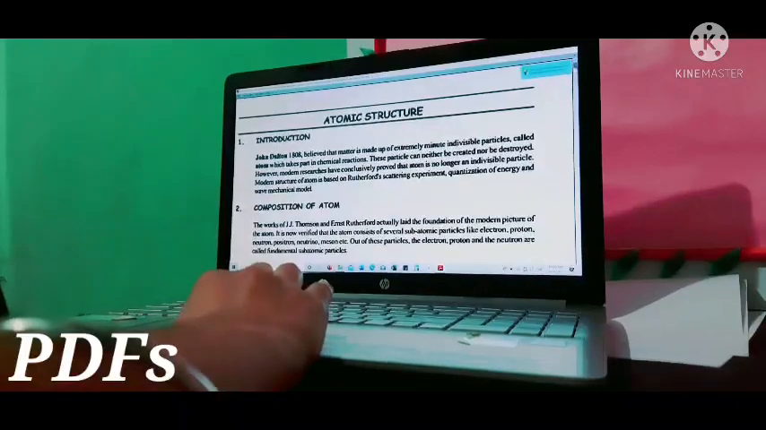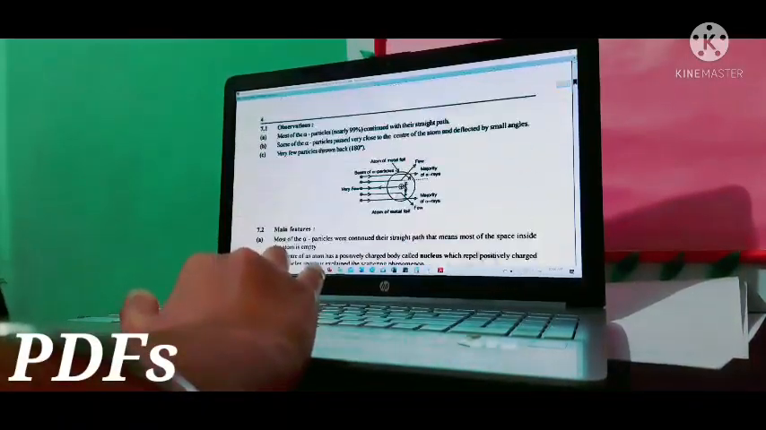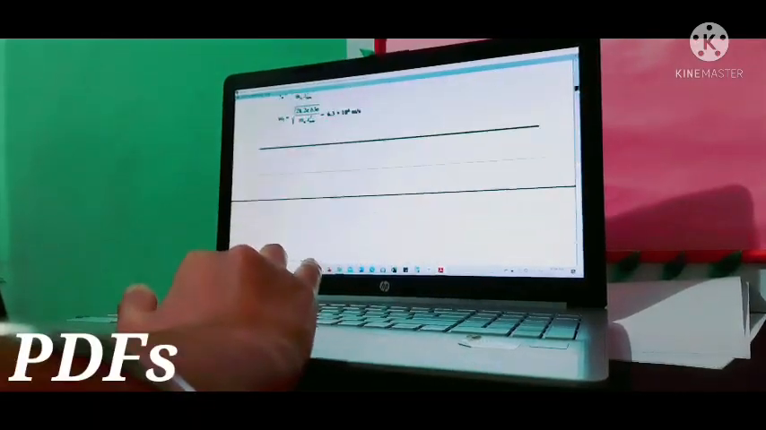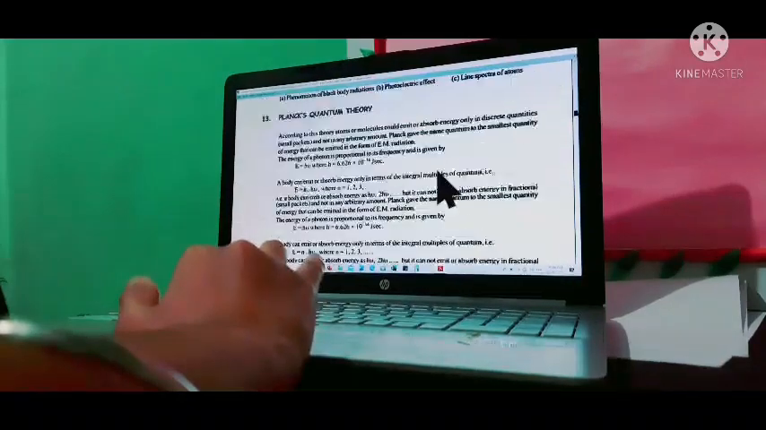Secondly, PDFs. PDFs are provided to you so that you can write down any point you missed in the class, but you should not entirely depend upon them.